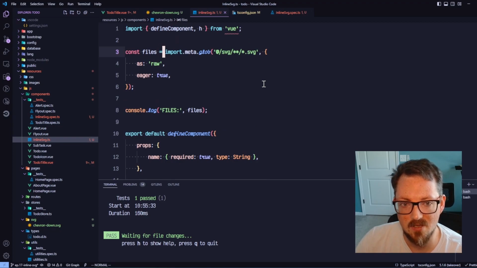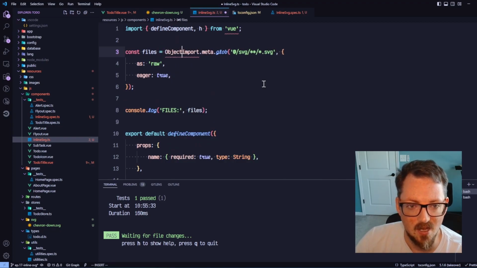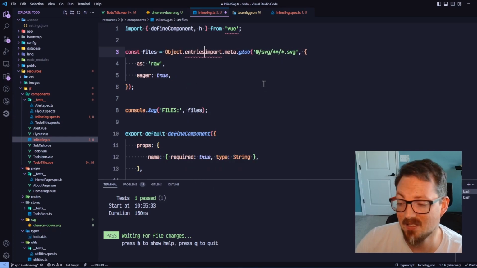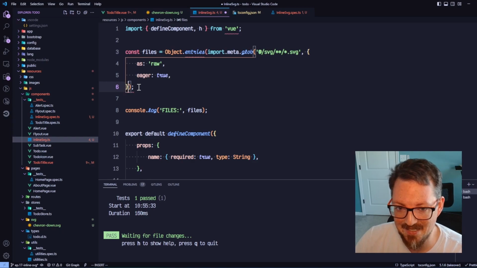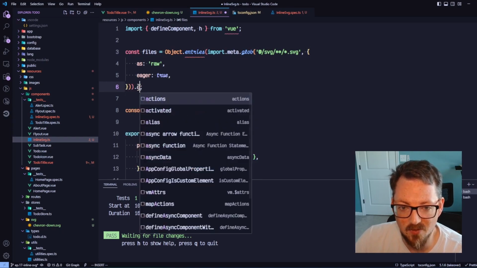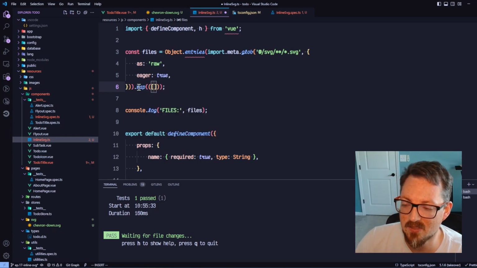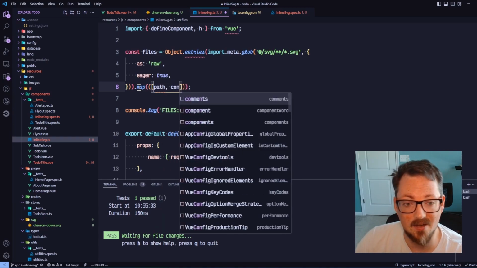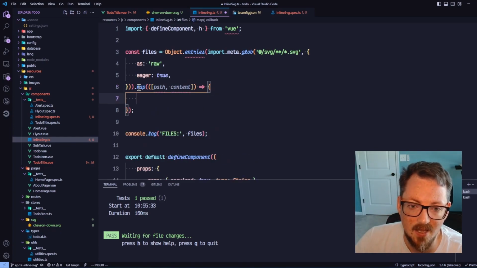And over here we could say, let's just put this all into an object. Object.entries, into an array. And this is what that entries is. And then we can map over those. And in the map, I'm going to break it out into our key value pairs, which I'm going to say our path, and then our content.